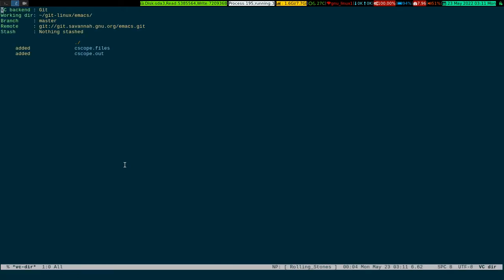If I press enter, see, this is a clean interface which clearly says VC has Git as the backend system, as I mentioned to you. The working directory, as you see, is git-linux/Emacs. That is the location where I pulled down the Emacs source code on my machine. The branch I'm on is the master branch. The remote, you can see, is the upstream location of the Emacs source repository.